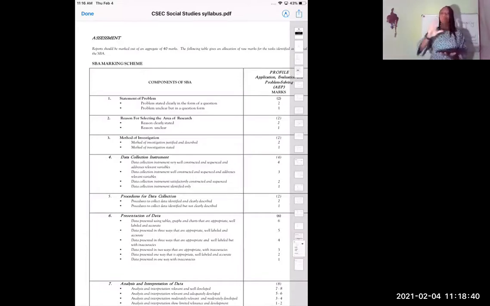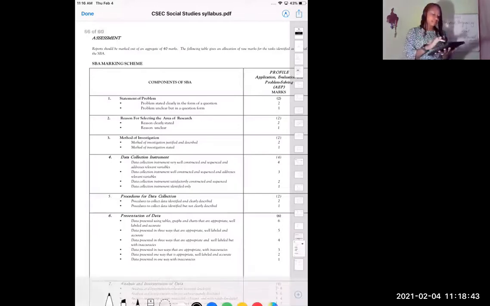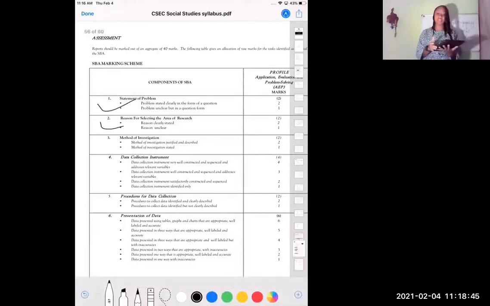As I said, the statement of problem, reason for selecting area of research, method of investigation, data collection instruments, and procedures for data collection, they all make up the introductory section of the SBA. So how do you design that? You have a heading that says introduction. Under that heading, you're going to give me an introduction. Basically, you're going to tell me about the social issue. You can give me statistics related to the country that you are from.